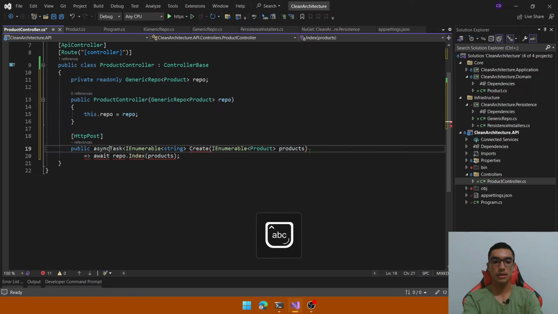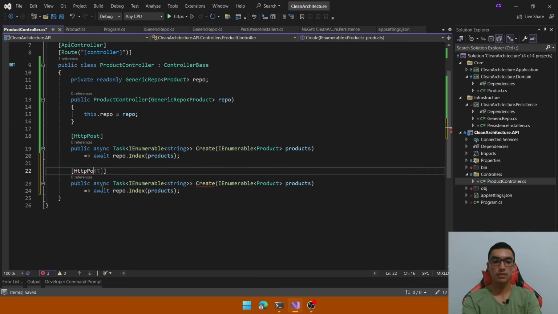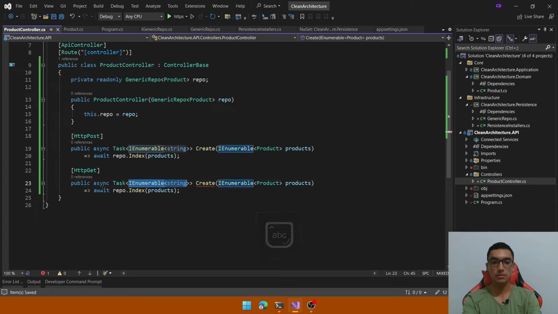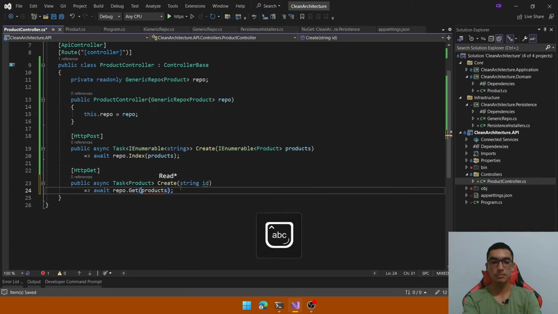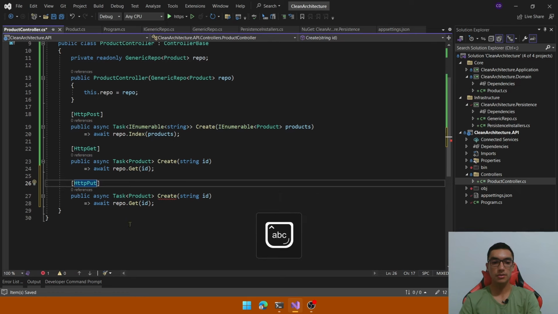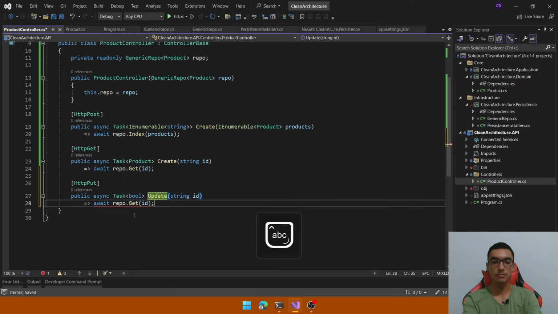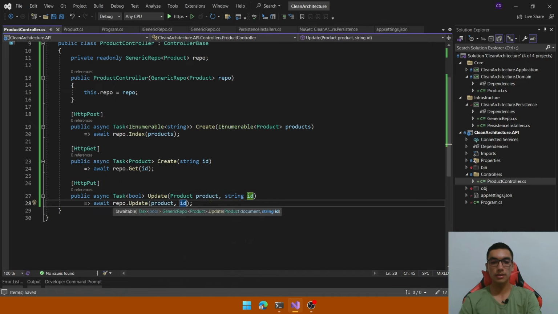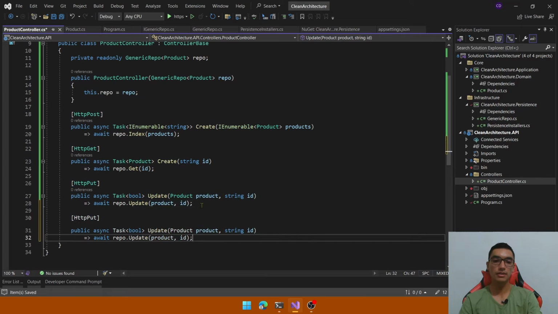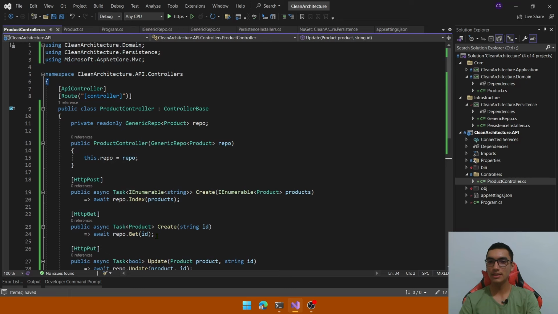So this will be an async Task. Okay. The second method is to get data for a particular document based on the ID. We will return a product based on the ID by a query parameter and by calling the get method, passing the ID. That's it. The third method is to update using the HTTP put attribute and then return a Boolean value, calling the update method, by passing the product and the ID, then update the document. That's it. And finally, add the HTTP delete method that returns a Boolean value and receives the ID. That's it. We're ready to test our web API.